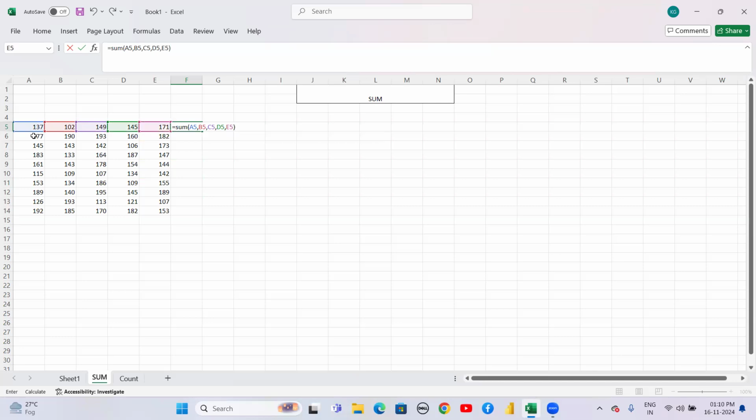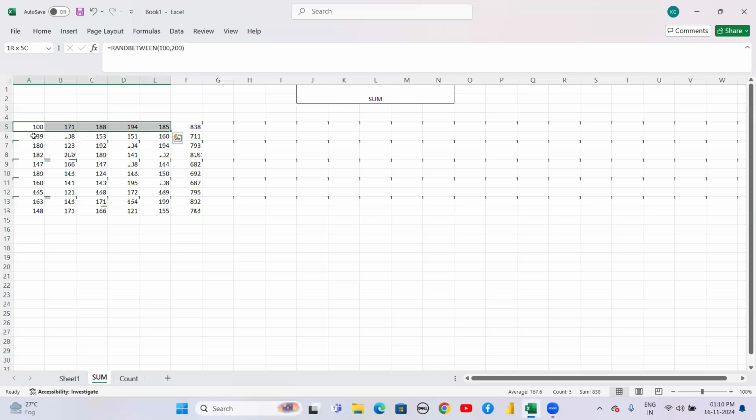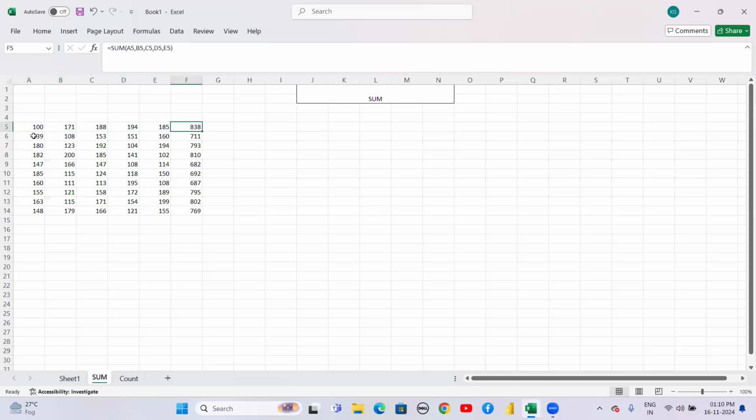When we press the enter button, then it will be this one. So the sum is there. This is the sum when we added this one, then it comes out to 838.